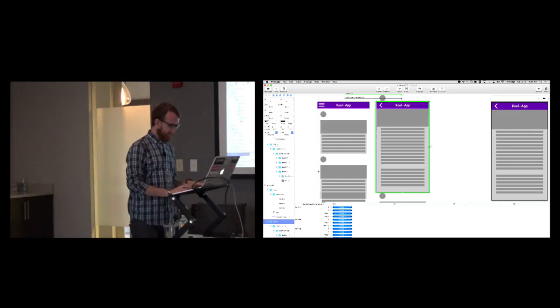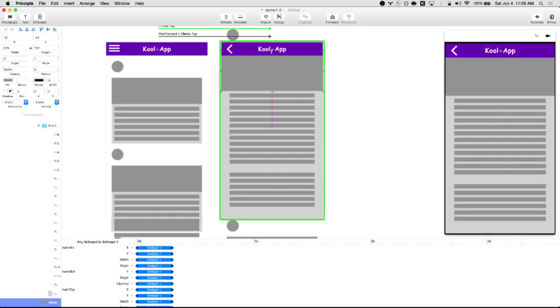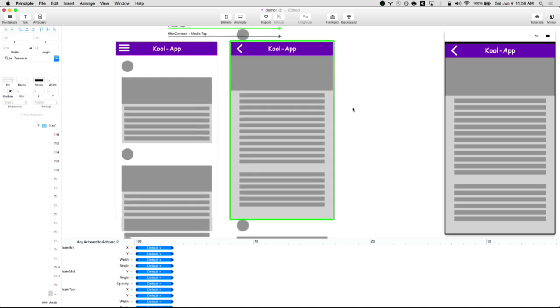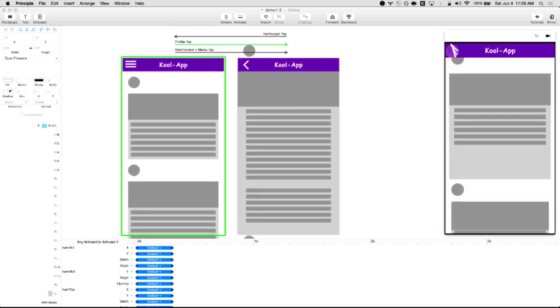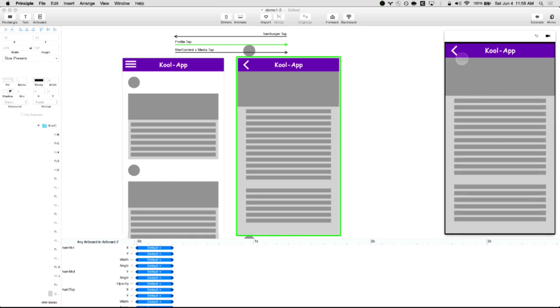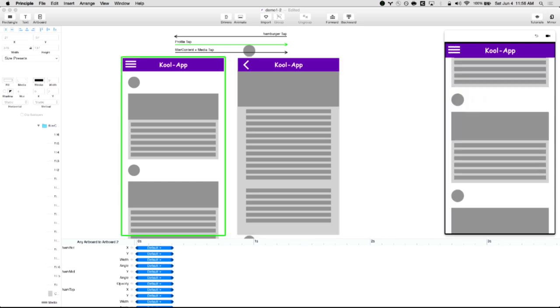Same on our second artboard. We have this media header. For our sake, it doesn't really matter that it's cut off, but we can still drag it down. So now we have this nice, that spring animation is pretty funny.